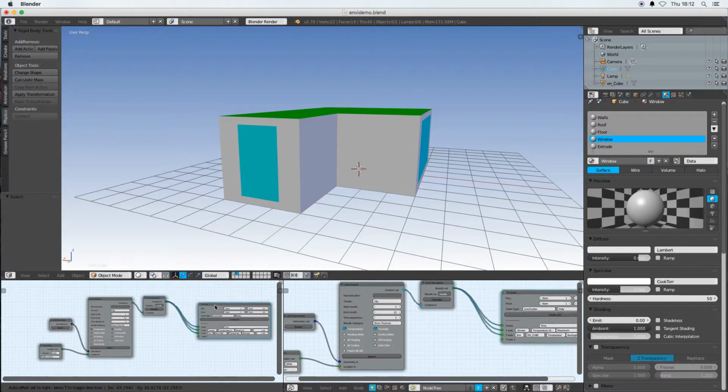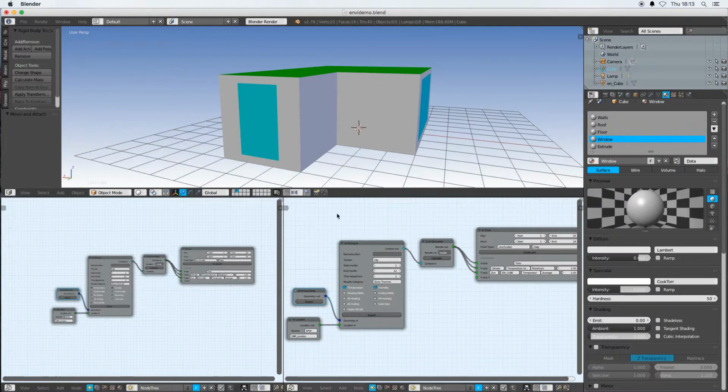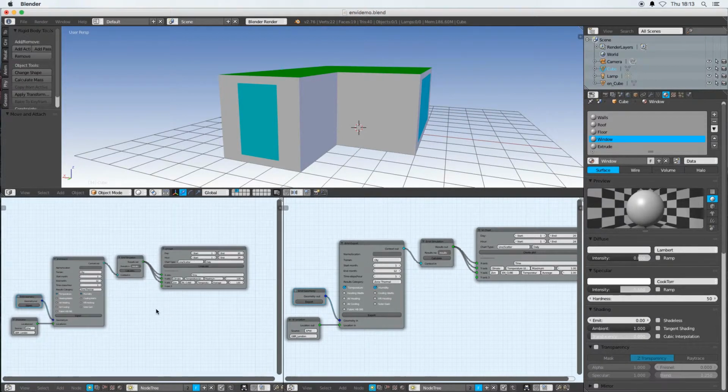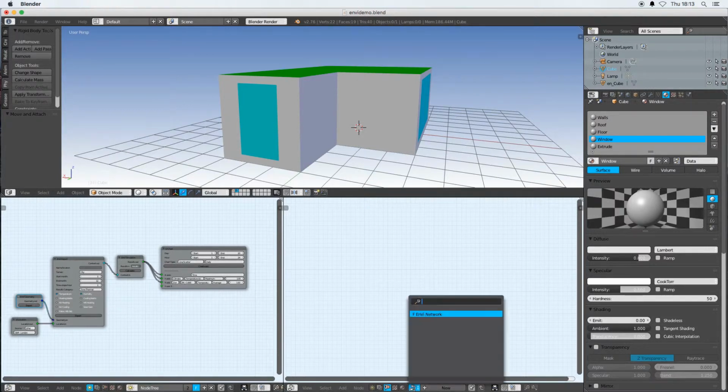So I'm going to split my node editor window into two, make this a little bit bigger. On this side, I'm going to keep my main vSuite node tree. And on this side, I'm going to move to the EnVi network node tree, which is signified by this windsock icon.